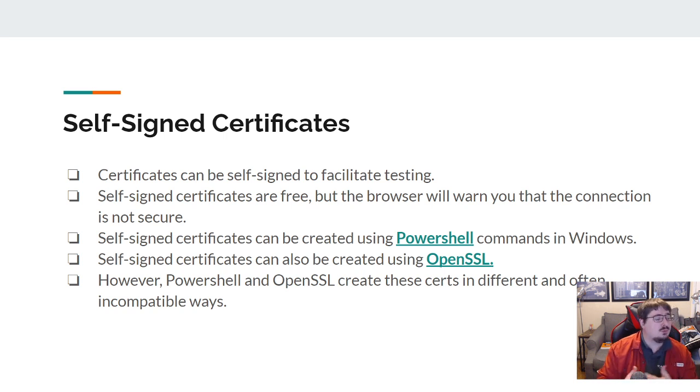There's more than one way to create a cert, specifically a self-signed cert. You can create one using PowerShell. There are a few PowerShell commands in Windows that you can use to create one. If you want to know how to do that, I've linked a guide here about that. You can also create certificates using OpenSSL, which is platform agnostic, so you can use OpenSSL on Linux and Mac and Windows.